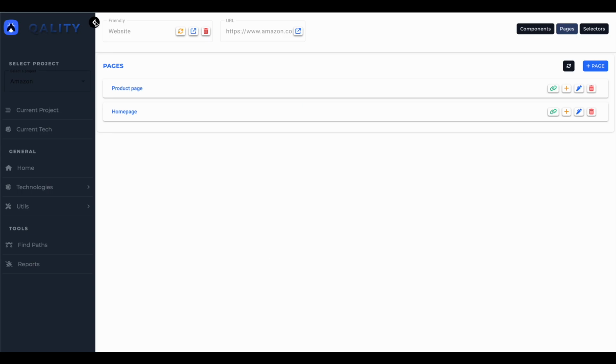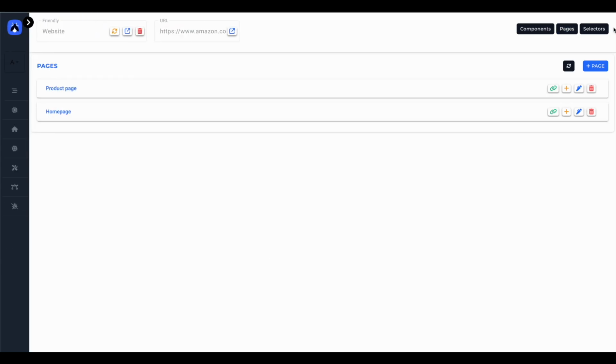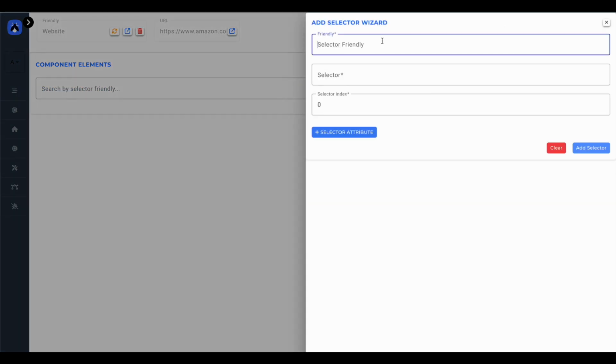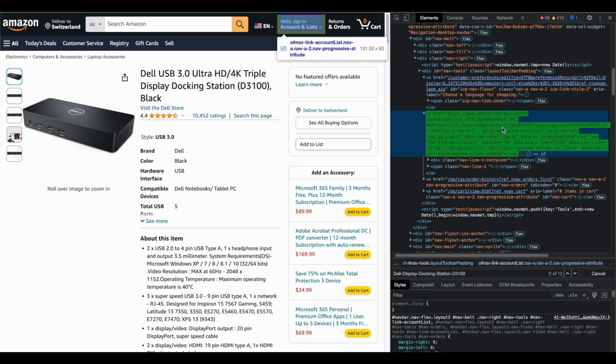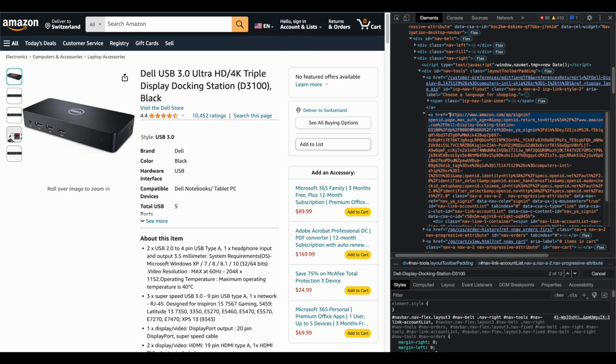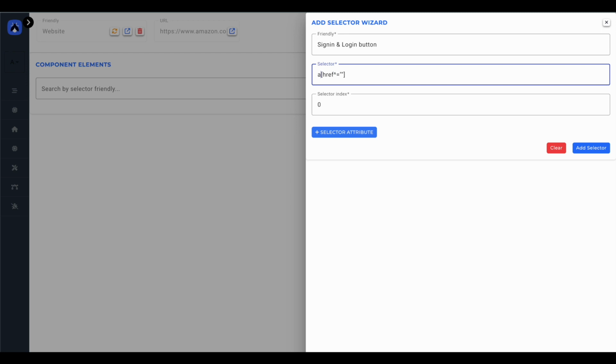This is the Amazon project inside Qality. We should look at selectors. Let's create a new one. We should give it a friendly name, and here we can start composing the selector. It works with both CSS and XPath selectors. So let's have a look at their current implementation. What we'll do, we'll just copy this href part and switch back to Qality. Here I have prepared the beginning of a selector, so it's a link element where the attribute href starts with, and I'll just paste everything Amazon has.